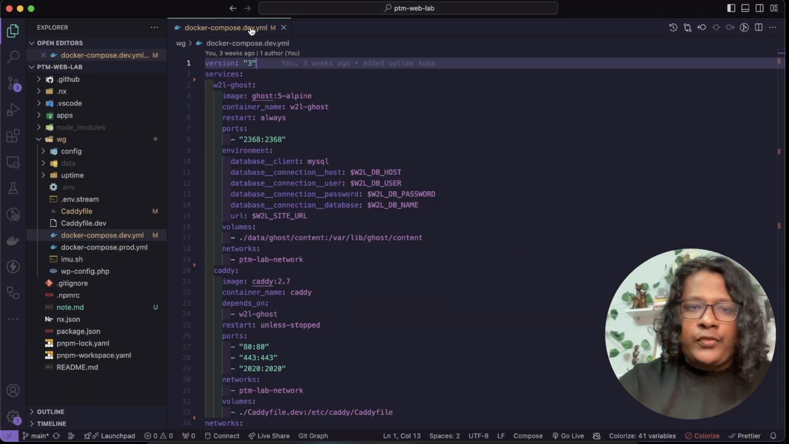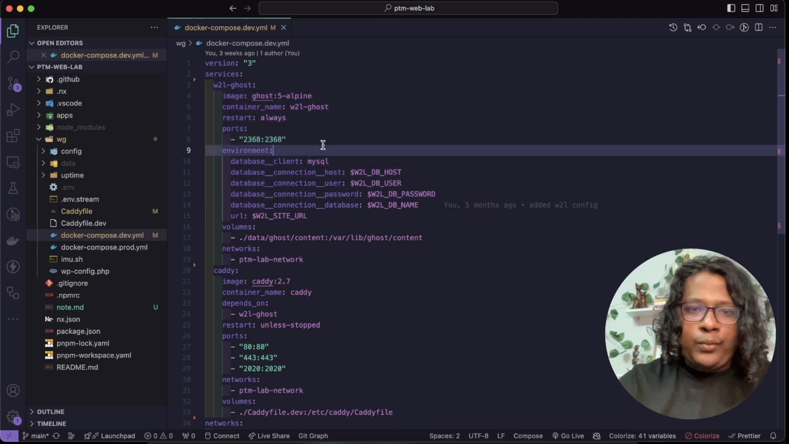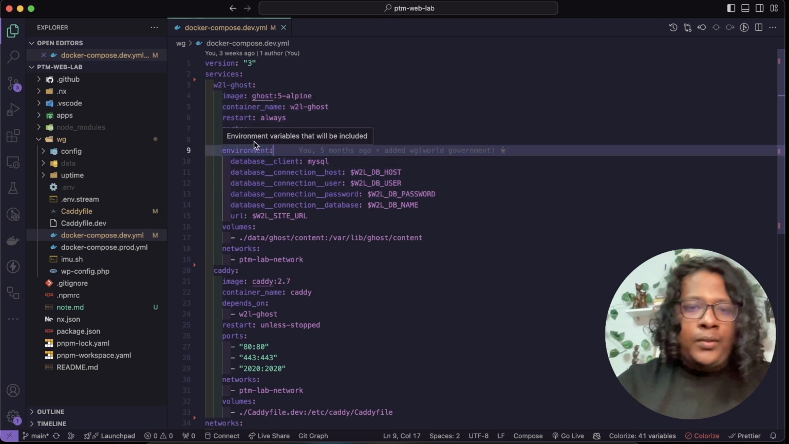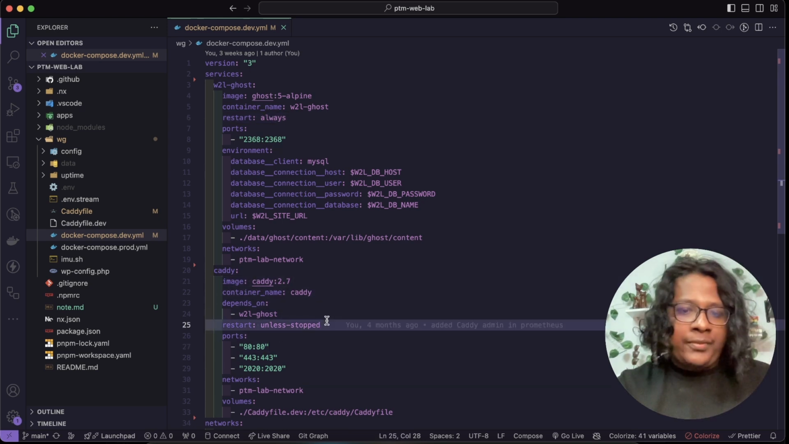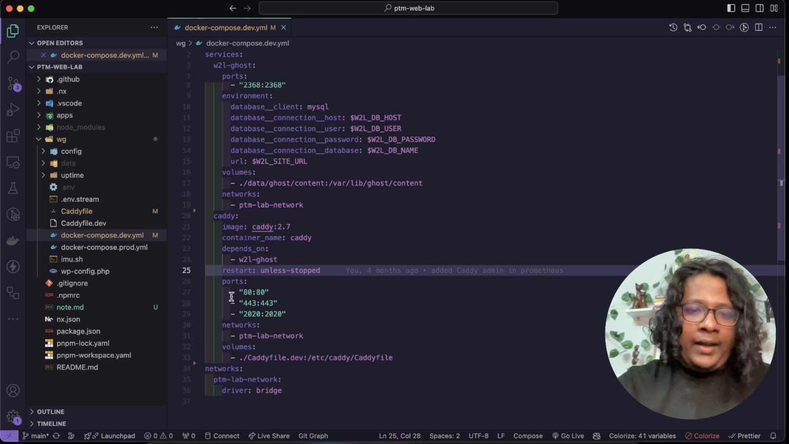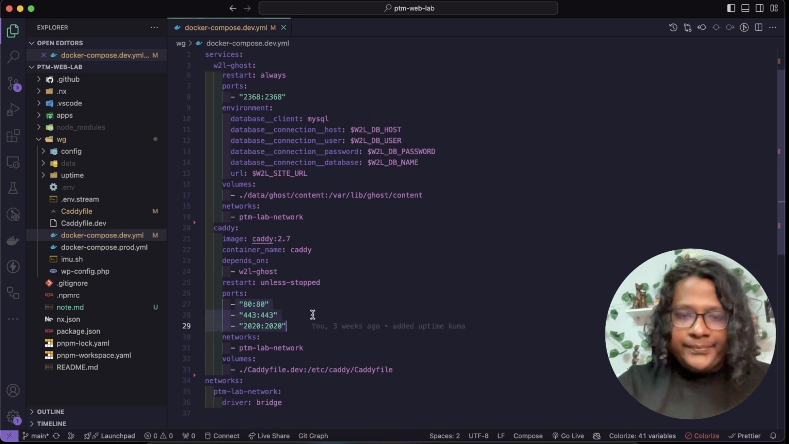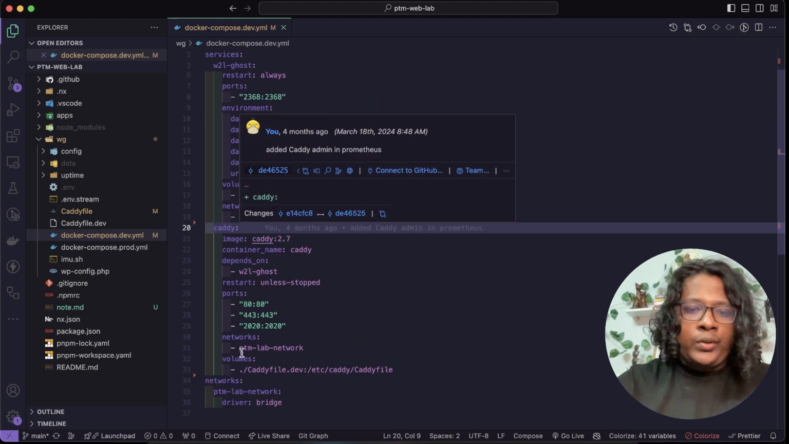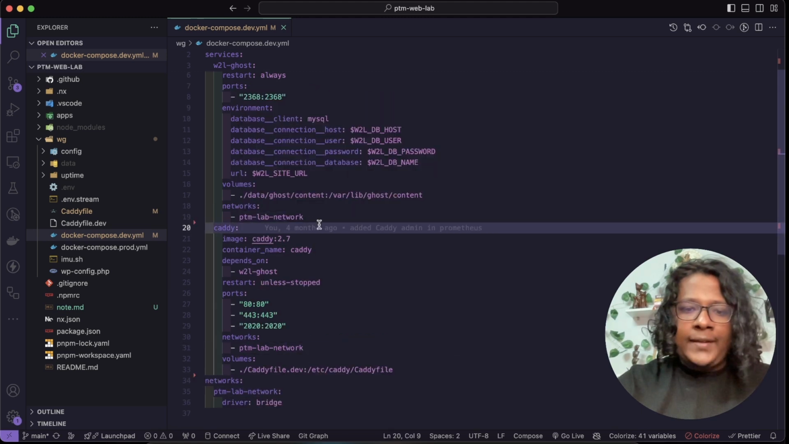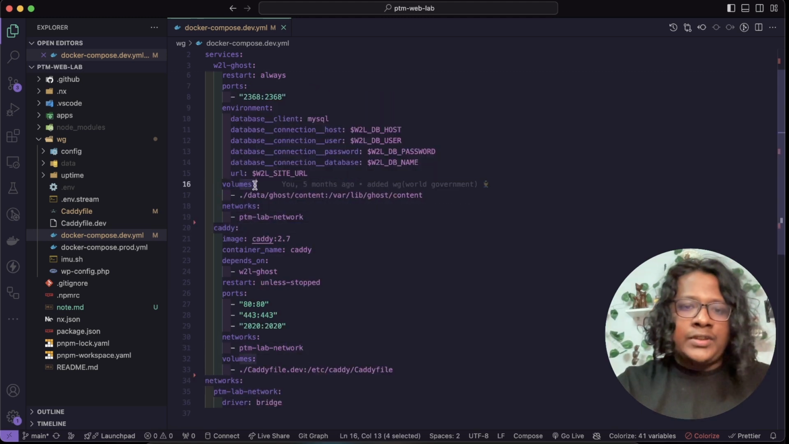So here's my Docker Compose file, and I have two containers here. One is my blog site that's running on port 2368, and another is Caddy, which will work as the web server and reverse proxy, and I specified all its ports here. I also have created a network called BTM Web Lab and hooked it up with Caddy and the blog site, so Caddy can handle the networking of these containers.